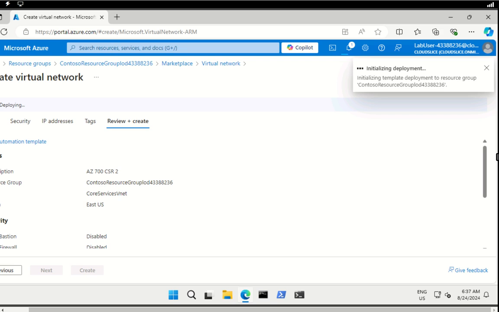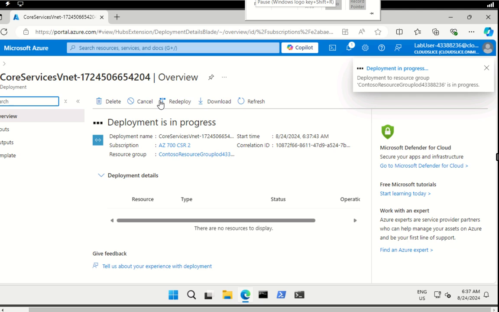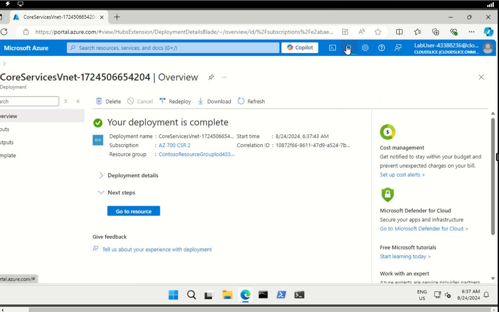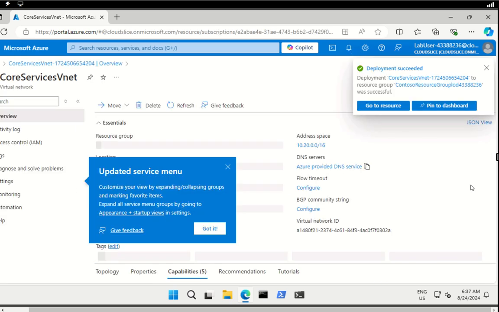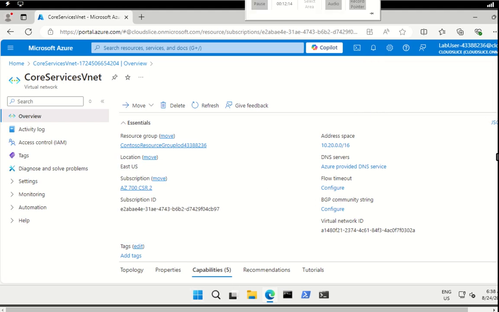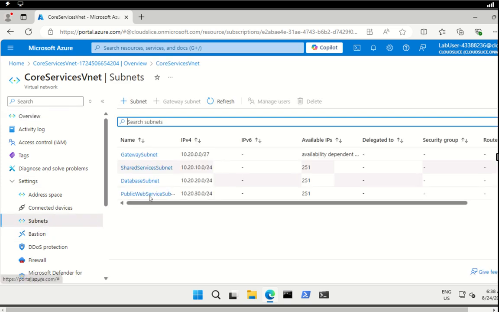Now we are ready to create the second virtual network and its subnets. Wait for a while until it's completed. Notice the deployment notifications is also in the notifications menu. And once ready, if you want to check, you can go to the resources. If you expand the settings and subnets, you can see all the subnets that you have created just now and how many available IP addresses.